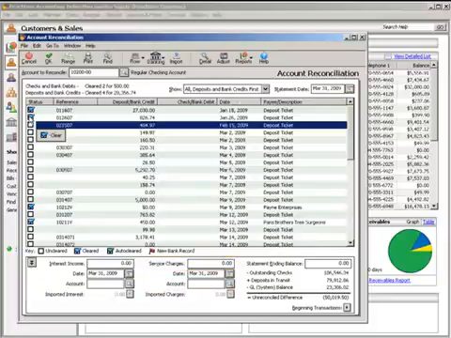Enter the statement ending balance of the account as shown on your bank statement. The Unreconciled Difference field displays the difference between the statement ending balance and the General Ledger balance, less outstanding checks, plus deposits in transit. When all transactions listed on the bank statement are entered and cleared in Peachtree and outstanding transactions have been accounted for, this value should be 0.